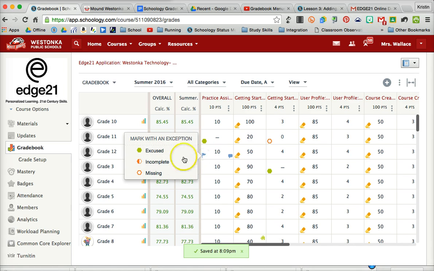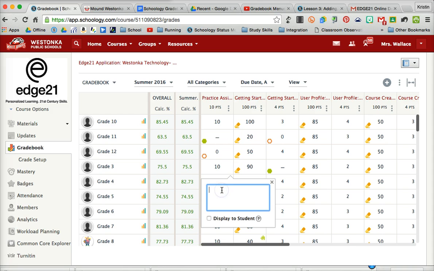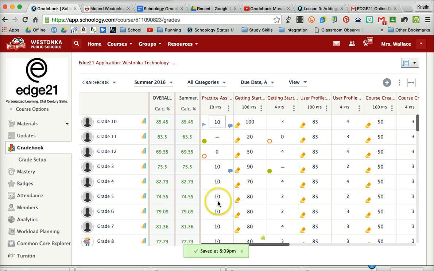If I wanted to go in and mark something as excused, I can mark it as excused. This little flag here will allow me to mark incomplete or missing. Or down here, there's a little comments box. I can add a comment. Great work, and you need to check this box in order for that to display to the student. So I can go ahead and add comments directly into my gradebook as well.